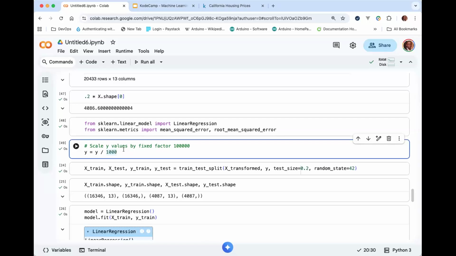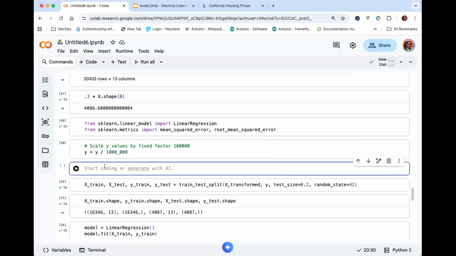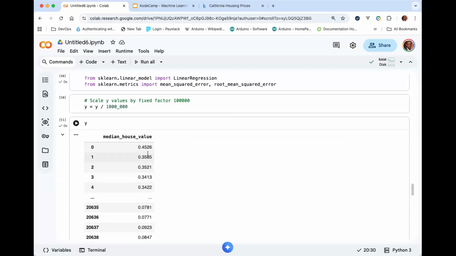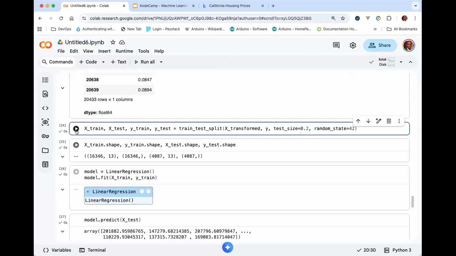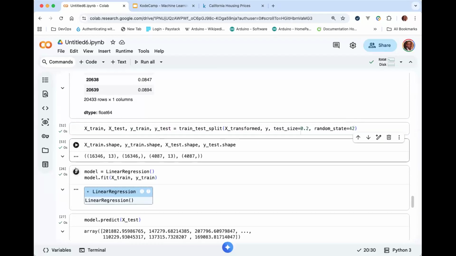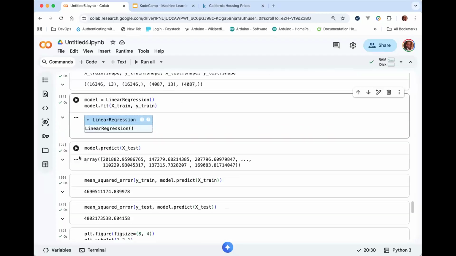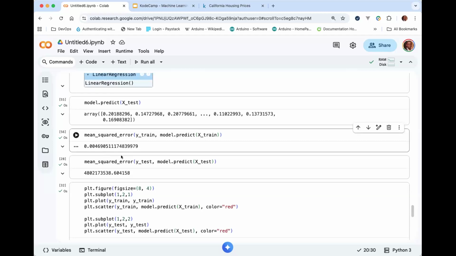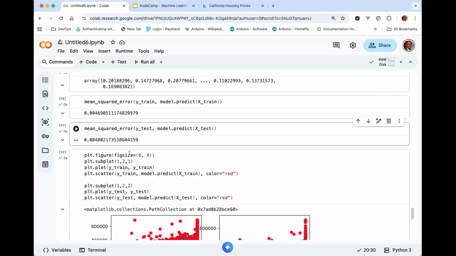It should really have been divided by 100,000, but I don't know how I managed to skip that. But anyway, Y has been scaled by 100,000. So if you look at Y now, I've basically scaled it to this. All right. So we will do training again, fit, and then predict. So we now have lower values for Y. We have lower error. We have lower error here.